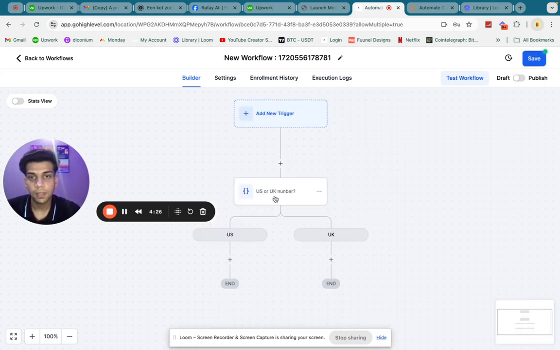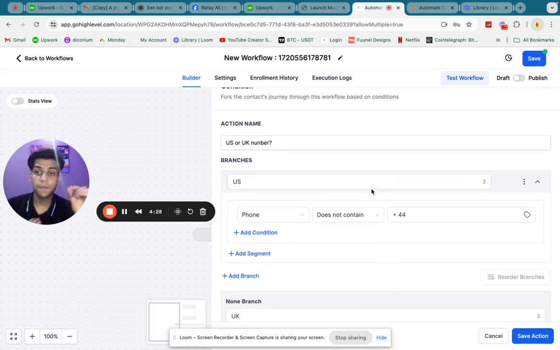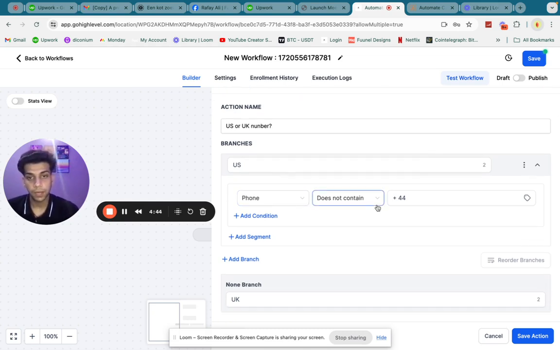Now what this if-else action step is doing is, every time a lead comes into this workflow, it checks whether the lead has the +44 area code in it or not. If the lead has the +44 area code in it, it simply means it is a UK lead. So here we have set up the US branch, and we have made it so the phone does not contain this area code. If the phone number does not contain this area code, it automatically means it is a US number.